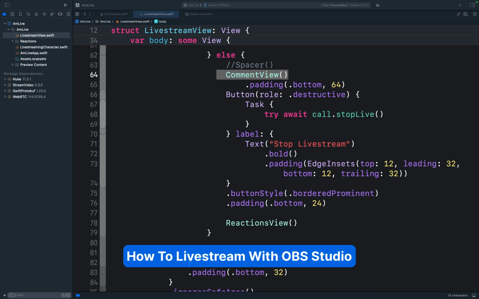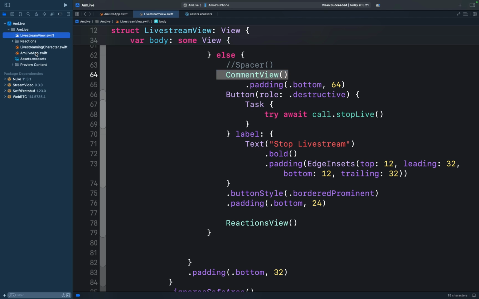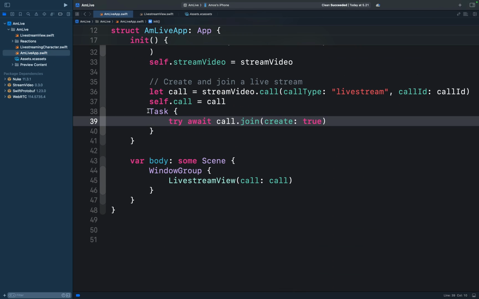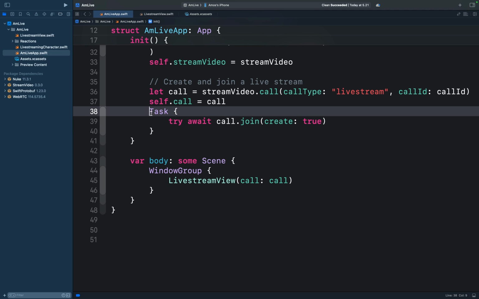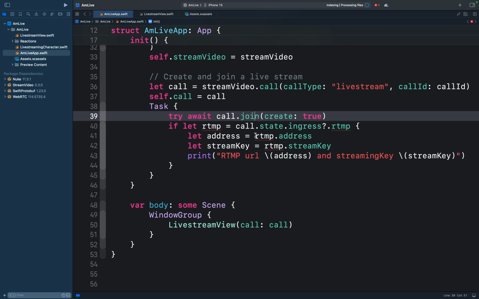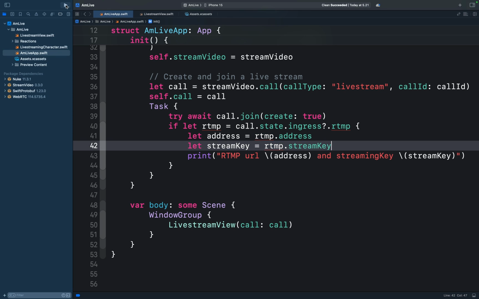To be able to live stream from OBS Studio, we need a server or RTMP URL and a streaming key. We can obtain these two credentials by printing them in the Xcode console. Let's select the main app file. To print the server URL and the streaming key, we are going to use the task closure. So let's update the information here. So when we run the app, we want to print the RTMP address as well as the RTMP streaming key. So let's run it again.